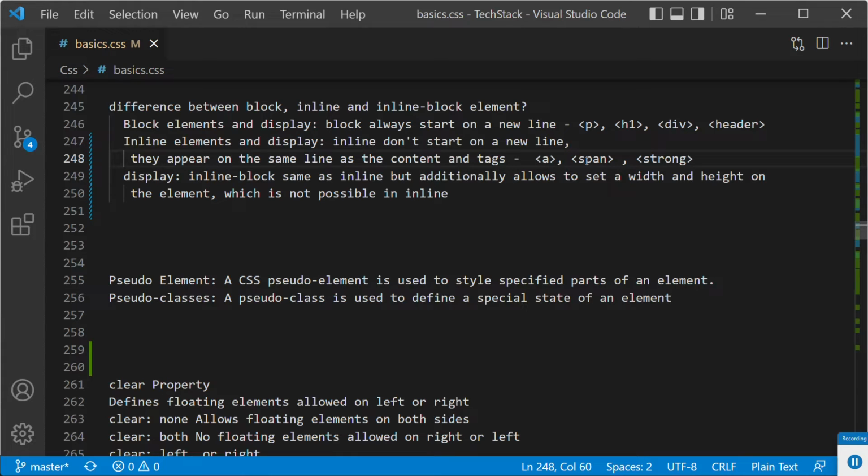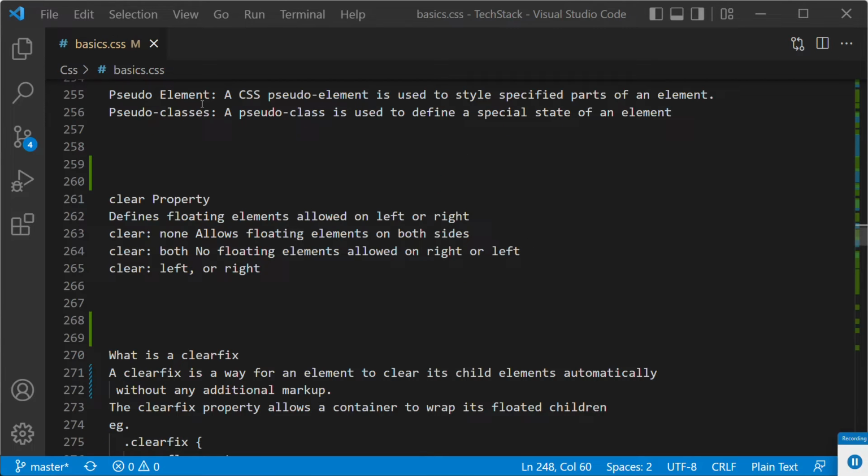Then display inline-block is the same as inline but additionally allows setting width and height on the element, which is not possible in inline. For display inline, we cannot set width and height; it doesn't get applied to the element. But if we use inline-block, they appear as inline, but we can assign width and height to the element.